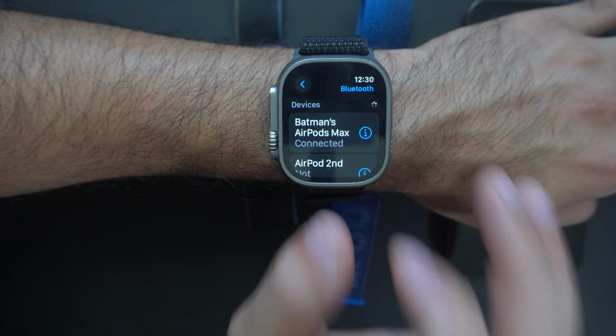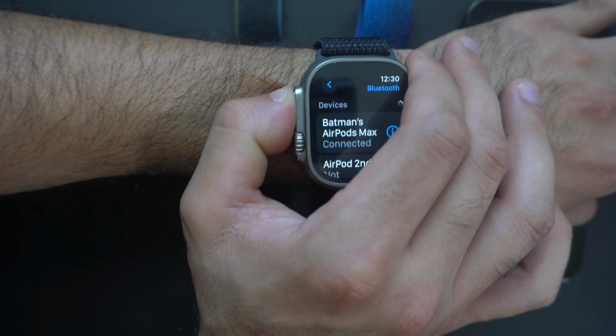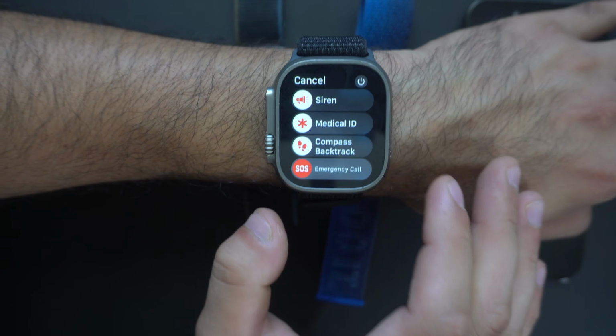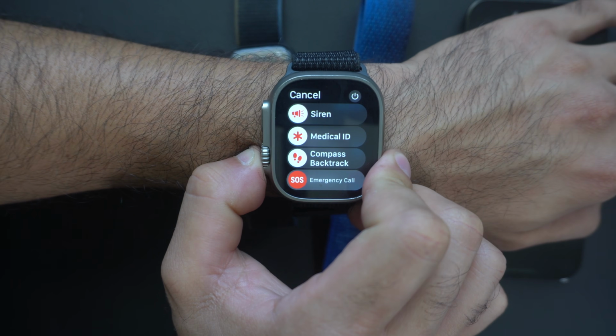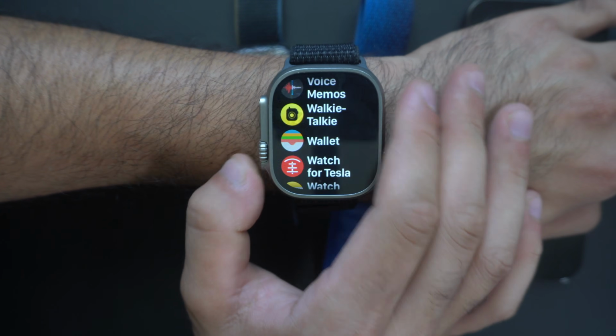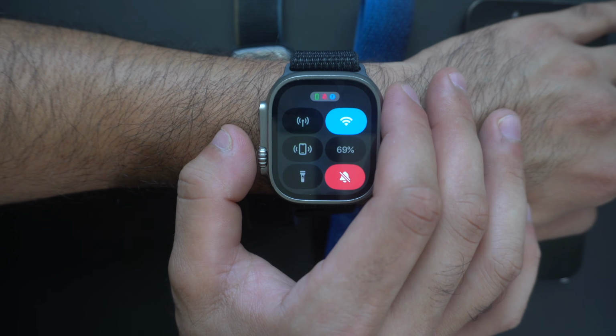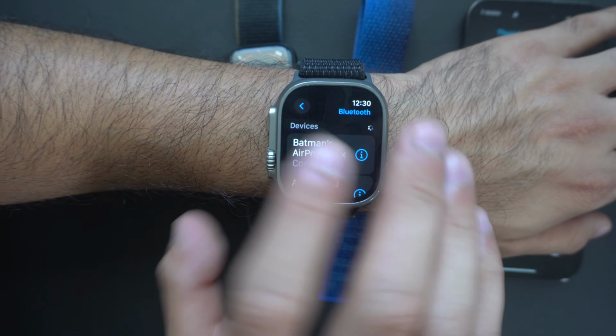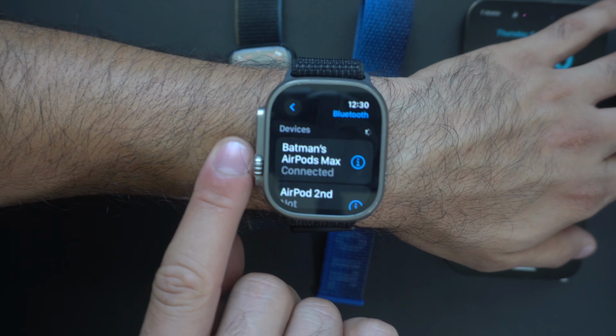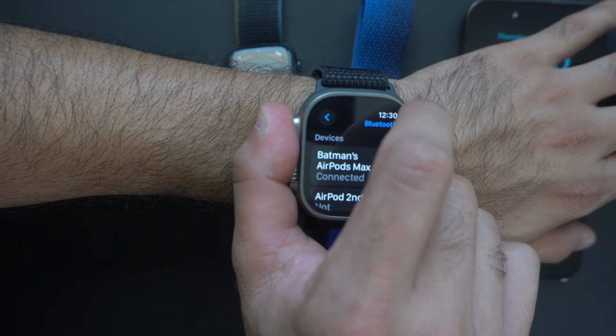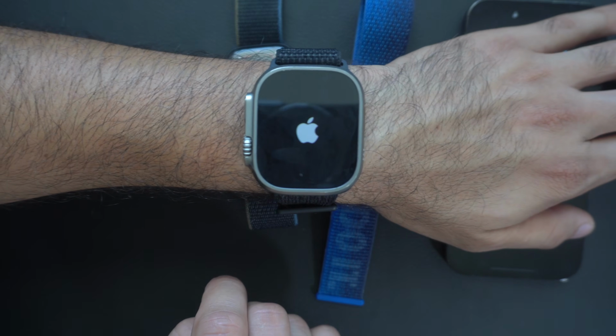Another way to force close an app is long pressing the power button until you get to the power off menu, and then long hold on the digital crown. That also will force close the app as well, as you see. And then of course, if your Apple Watch is acting funny, long hold the digital crown as well as the power button at the same time. This will force reset your Apple Watch.